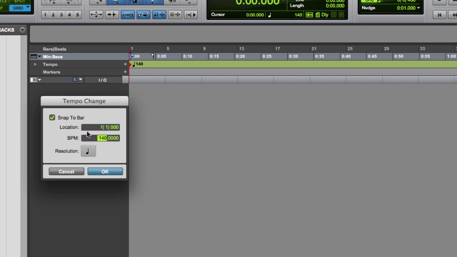Make sure snap to bar is checkmarked so that it does not start the tempo at a place that is off the grid lines. Also, make sure the location says 1, 1, and triple zeros. This means that it is at the complete start of the project. Under this, it says BPM. That stands for beats per minute. Let's say that our project is in 4/4 standard and you want the beats per minute to be 100. So click where the current BPM is and type in 100.